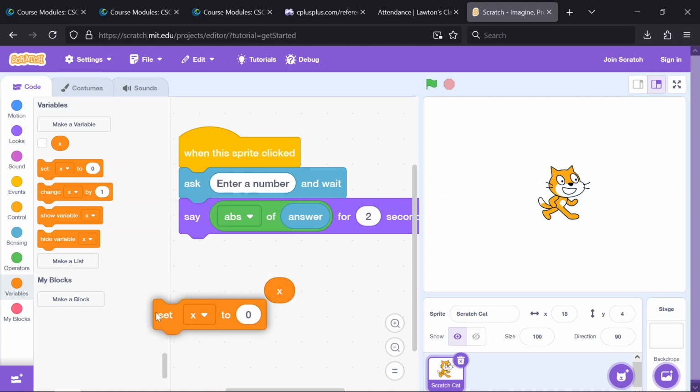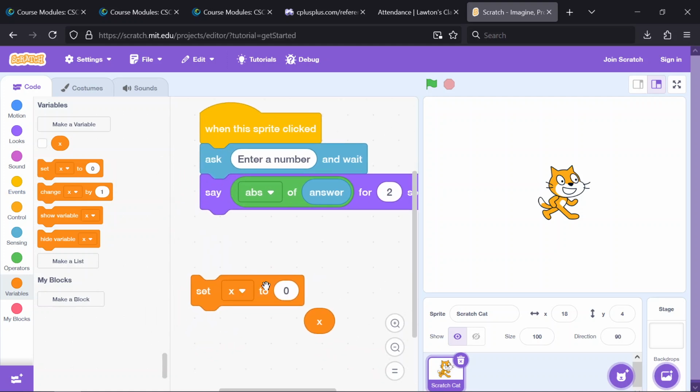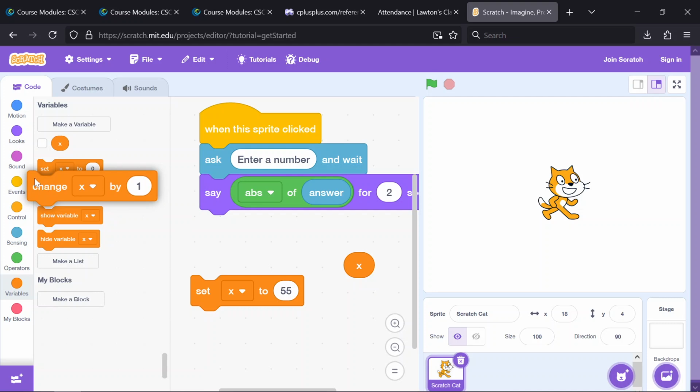I can set it to stuff with the set block. Set X to something. So like here, I'll set it to 42 and just run that real quick. So I've got my own X variable that's now holding 42. I can set it to some other thing, 55. Click to run it. Holding 55 now. There's a change block that adds 1 to it. If you say change by 1, that will add 1 to it. Change by 2 adds 2 to it. Stuff like that. You can show it, print it out really quick just to look at it.